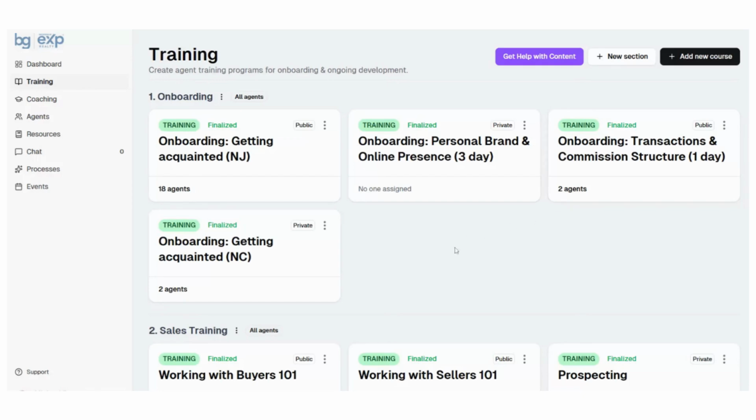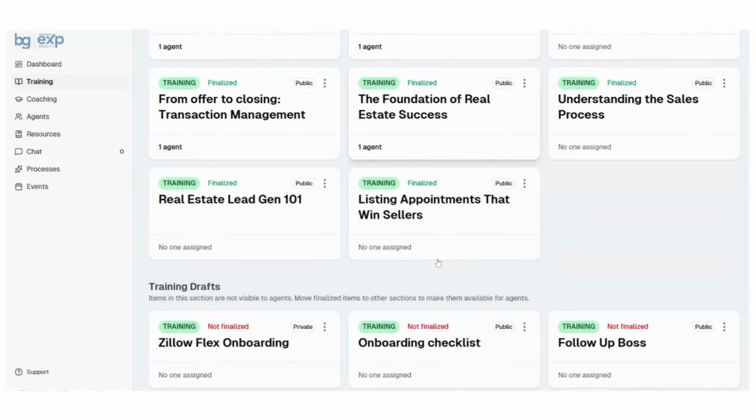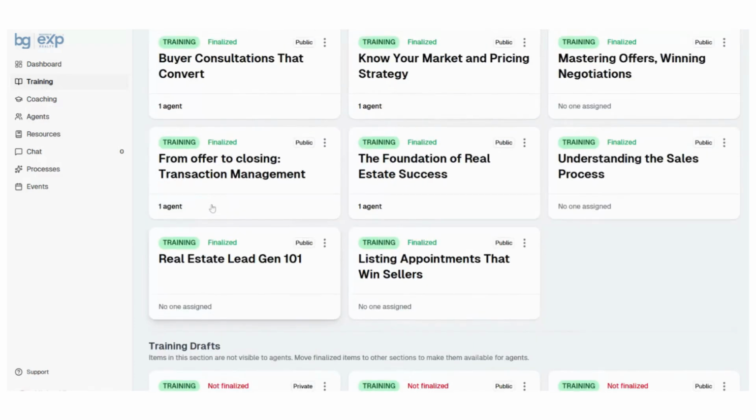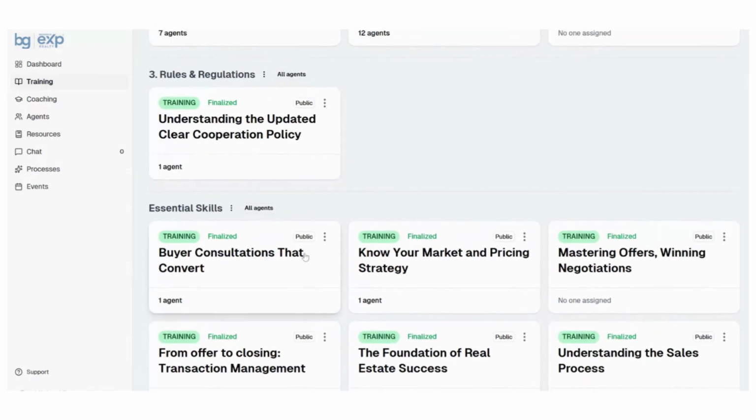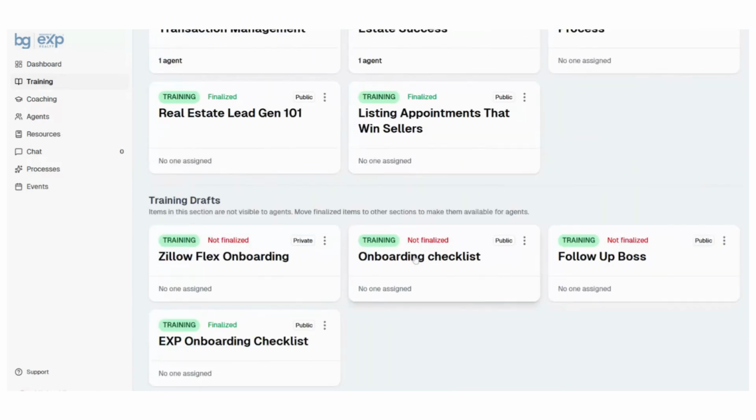Let's start by looking at the templates. You'll find things like the onboarding checklist and agent essential skills training courses. Go ahead and open the onboarding checklist. You'll see multiple activities already created.